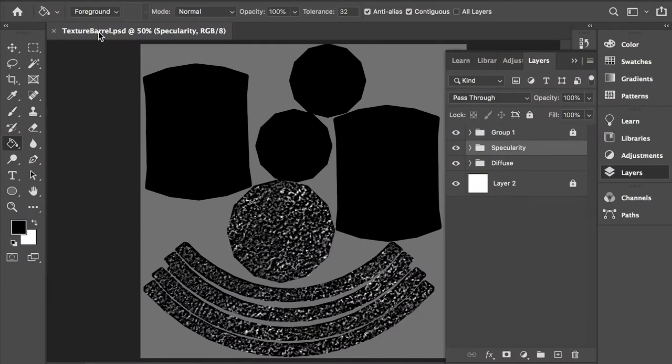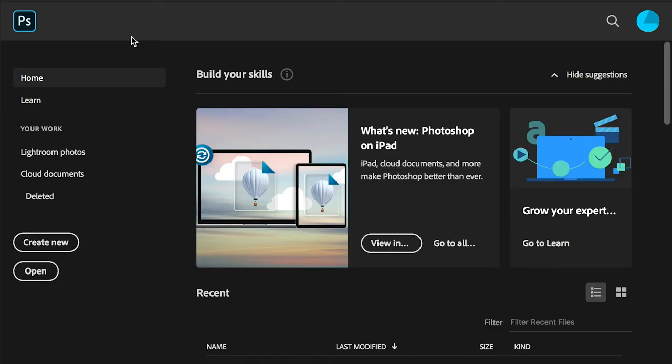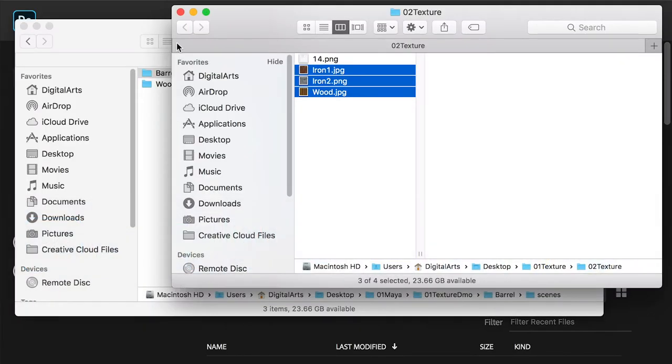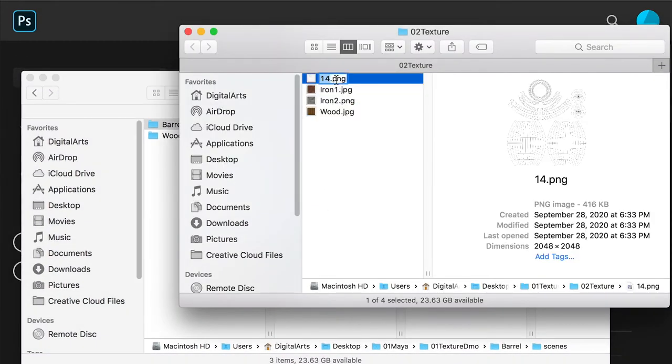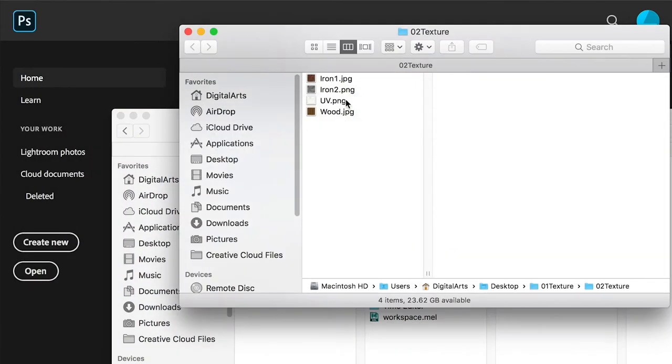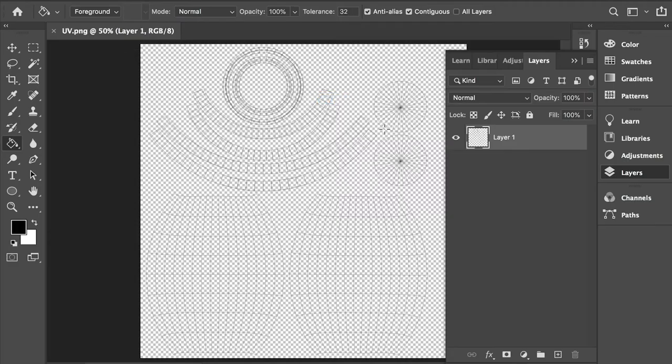Okay, so I'll close this one. This is the previous one I've done. Close it, and then I will bring our UV map in here. Here I'll name it UV. Okay, so that is the UV of our model.